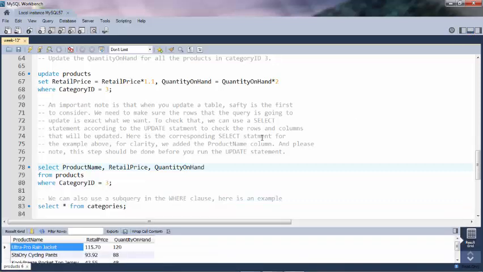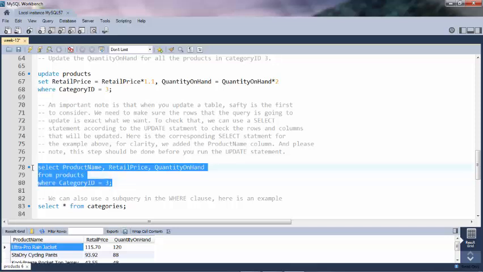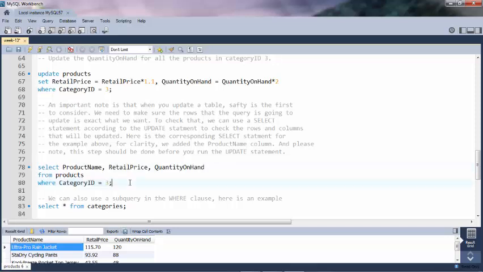So here, we're actually getting another version. Instead of UPDATE, we actually SELECT the product name, retail price, and quantity on hand. Those are the columns that are to be changed. Product name is for identification from the product table. Then FROM the table name, and the same WHERE condition. So this basically is going to give us all the rows and all the columns that will be updated if you run the UPDATE statement.